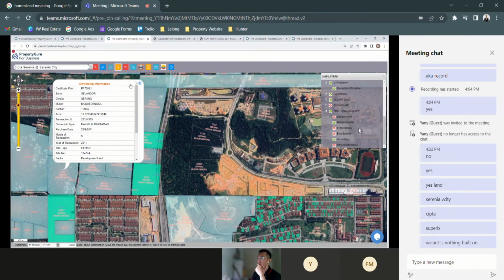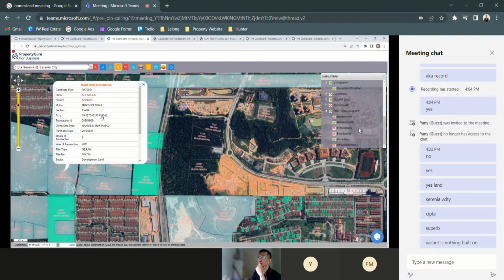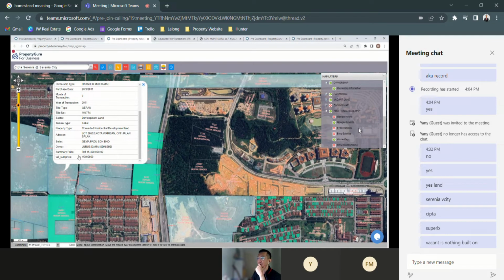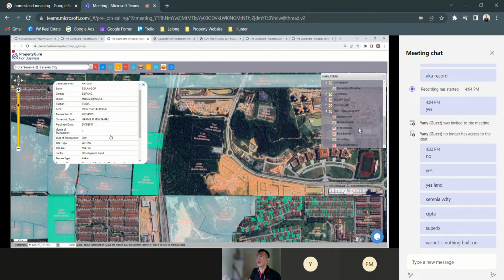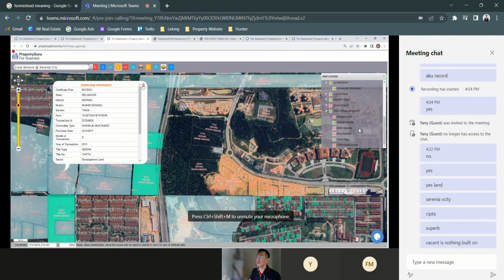So this lot, sorry, this one is transacted 15 million, owner and seller. The owner is Julius Damai. So this one was development land.